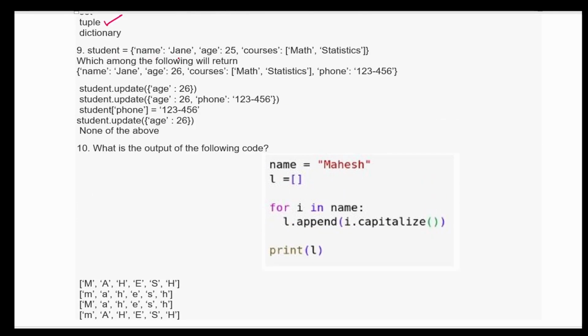Now let us see the next one. Student is equal to name, then age, courses. So it is a dictionary, and these are the keys. This is key and this is value. Similarly, this is key, this is value, this is key, and for that key a list has been assigned. Which among the following will return name is equal to Jan, that is not changed, but age has been updated, and courses no change, and a new element phone has been added.